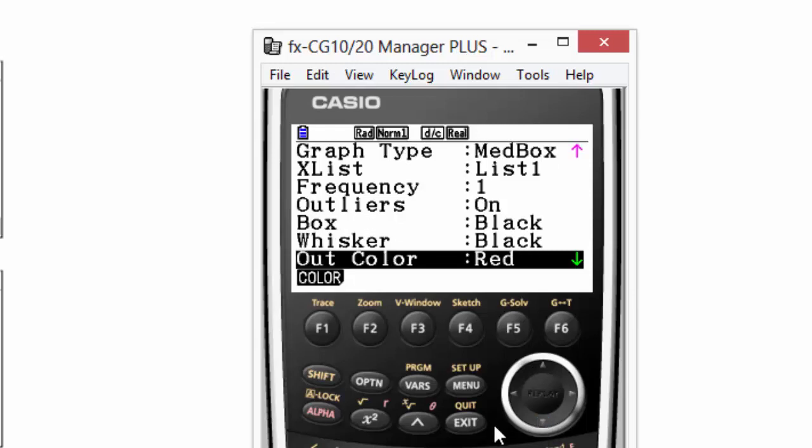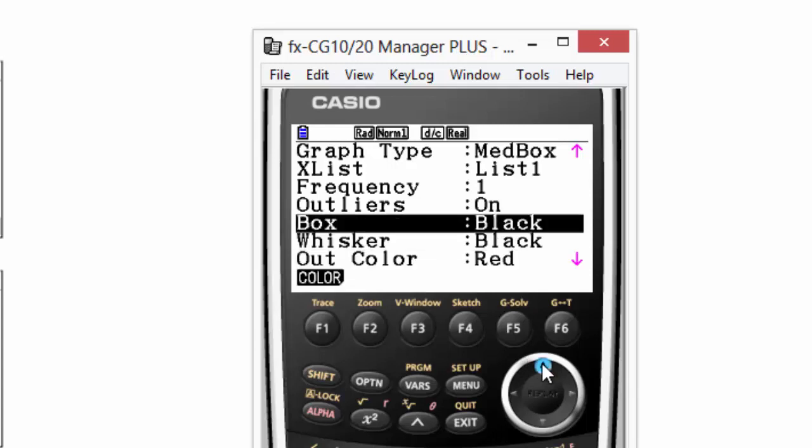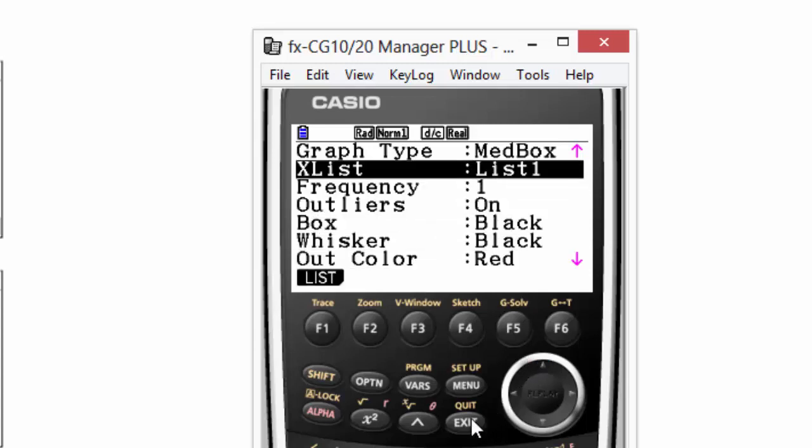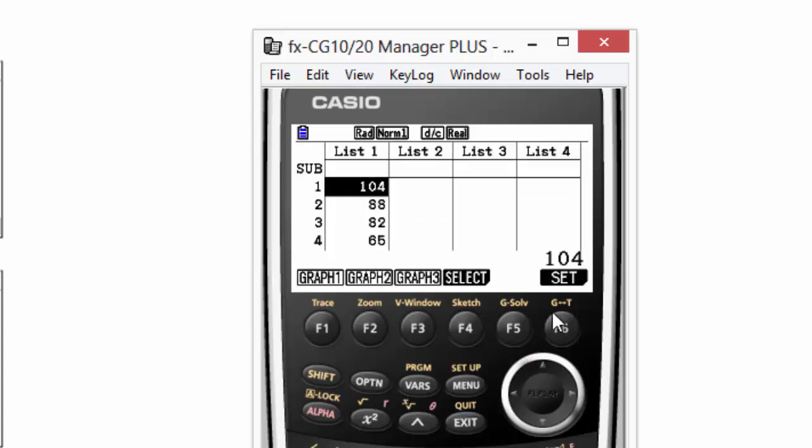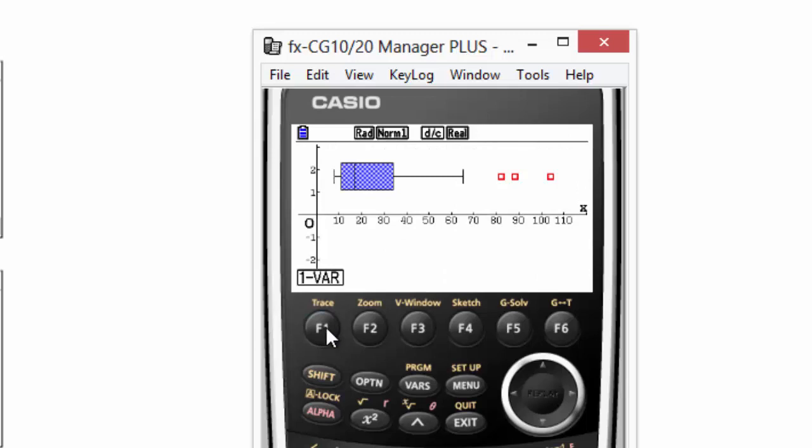All right, so now that I have this set up, I'm going to hit exit. So I just set up graph 1, if you remember. So if I choose graph 1, I now see my plot. All right. So here we have the plot that we just constructed by hand.